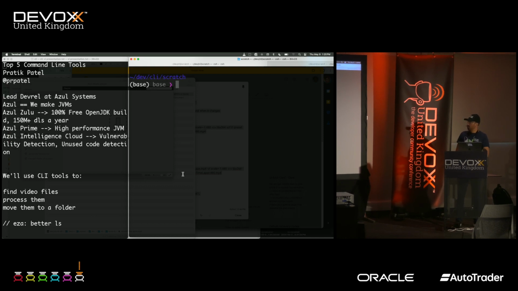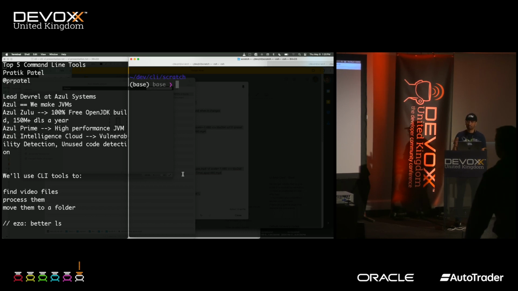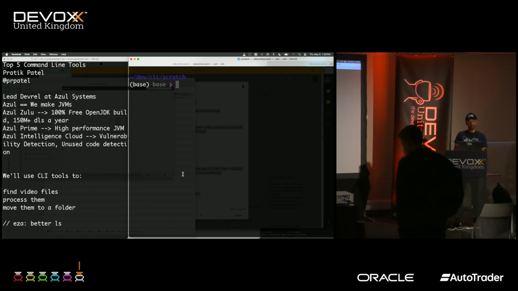So what we're going to do here is go over a few of my favorite command line tools. And as I'm doing this, if you have any questions or you want to try something, we will try it and see how it goes.